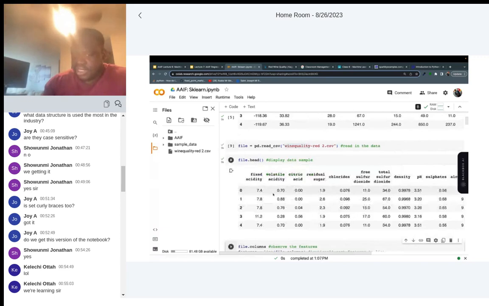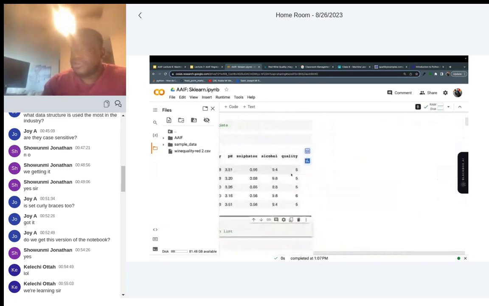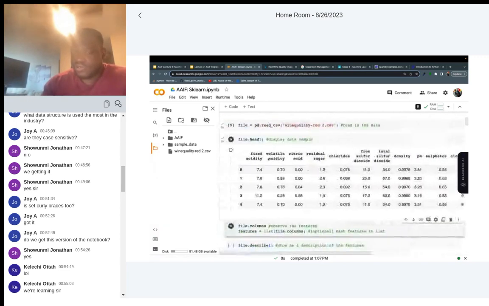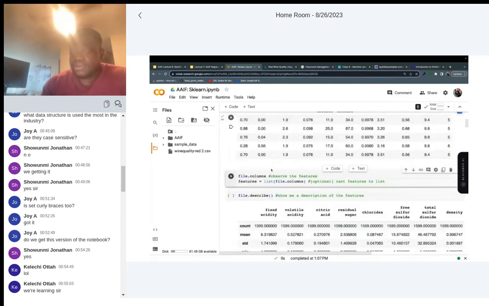We can go to file.head, and then we see all the 12 features from this to volatile acidity.